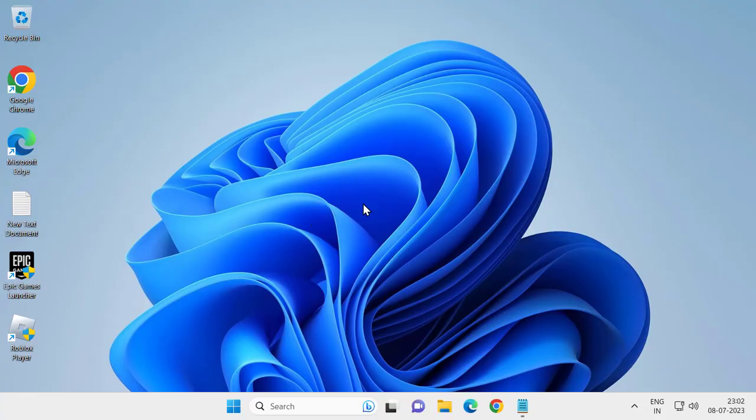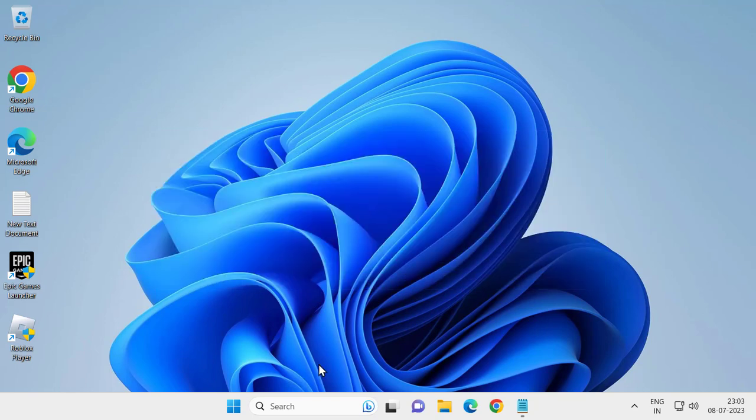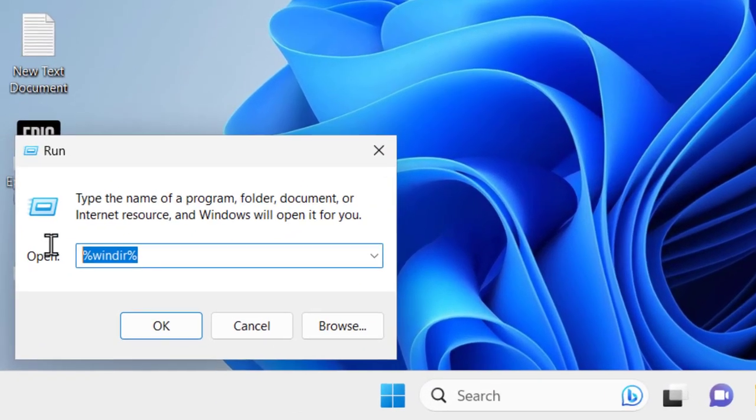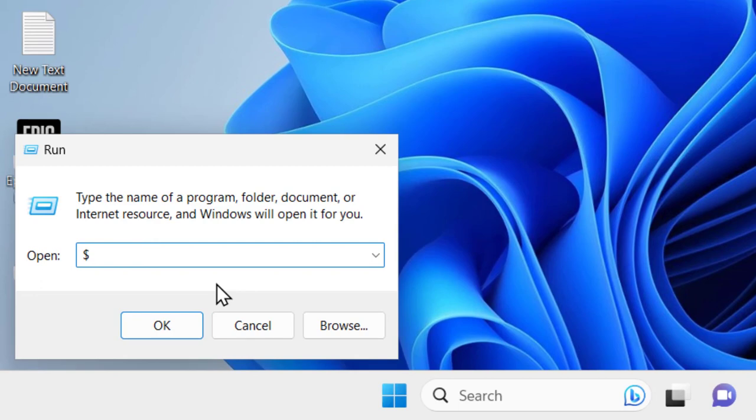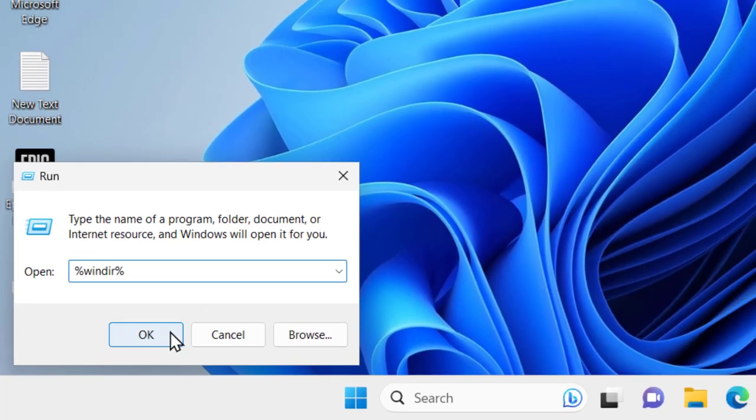Today we are going to see how to fix the code execution cannot proceed because edgegdi.dll is not found in Windows 11 and Windows 10 computer. Let's fix it guys. For that, right click on the start icon, select run. In here you need to type %WINDIR% again, click OK.